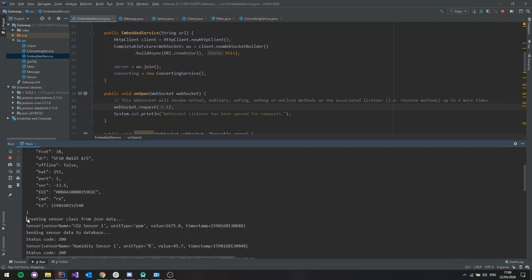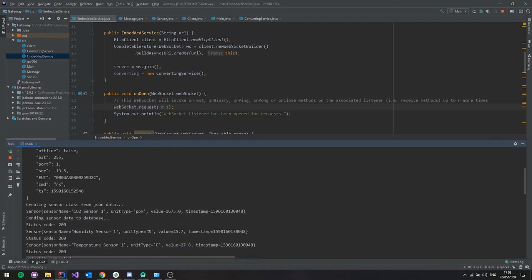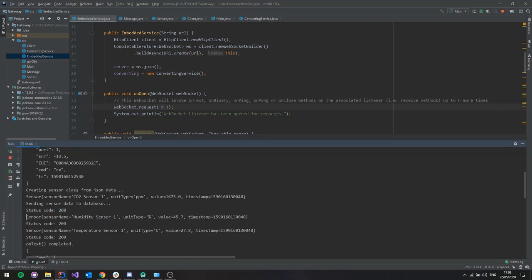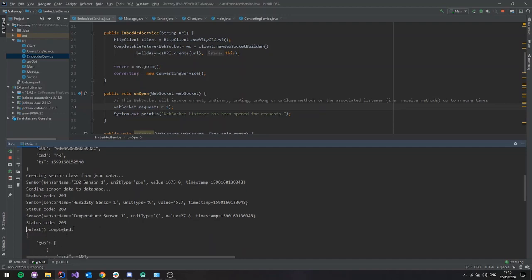With this information, I'm going to create sensor objects. The first sensor will be with the CO2 information and will contain the hex, the value transformed from the hex that I received. After I create the object, I send it to the database, to the API, and I receive back the status code 200, so it was added to the database. I'm doing this again twice with the information for humidity and temperature, and those two sensor information were also added. And then the on text is complete.